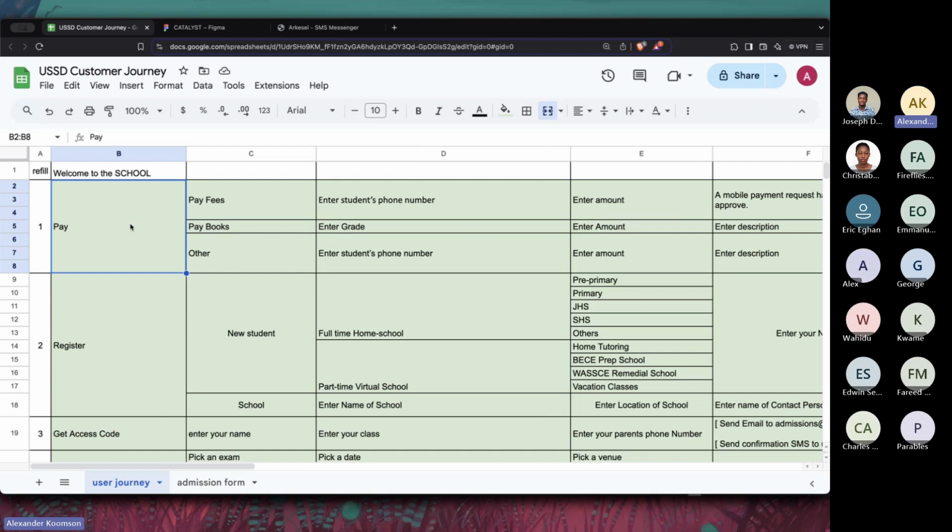Now, when you select pay, what happens? There are three options you get. One, pay fees. Two, pay books. Three, other payments, right? So other to represent other payments. What you notice is that we are keeping the text descriptions as short as possible. We are trying to make it so that when the user sees it, the user understands the journey he or she has to go through. Don't provide so much information for them to read, okay?